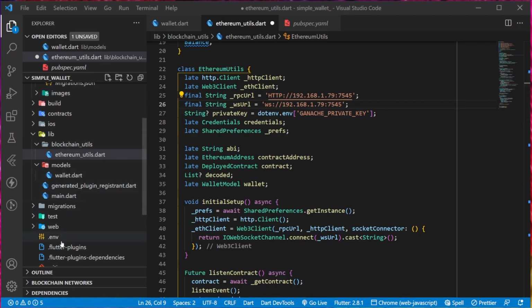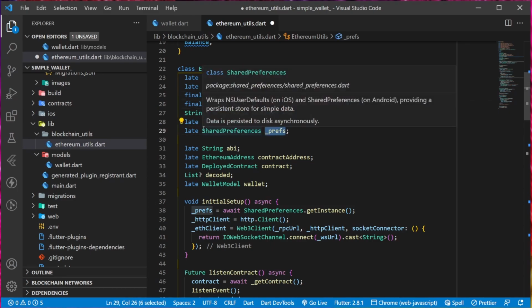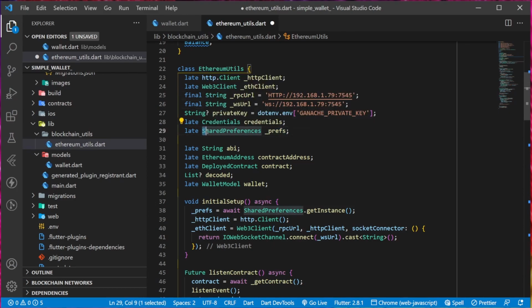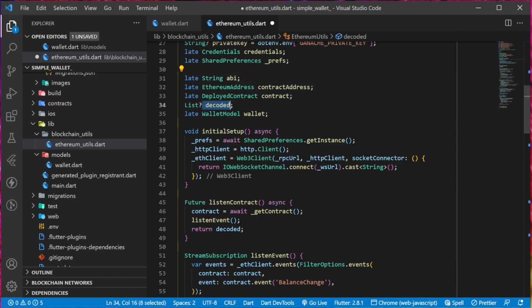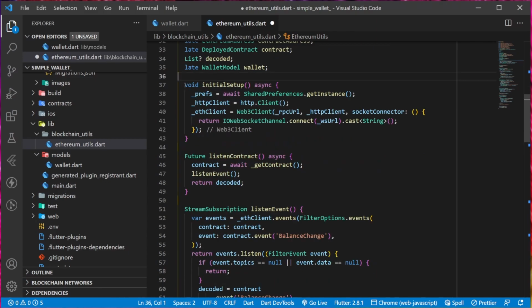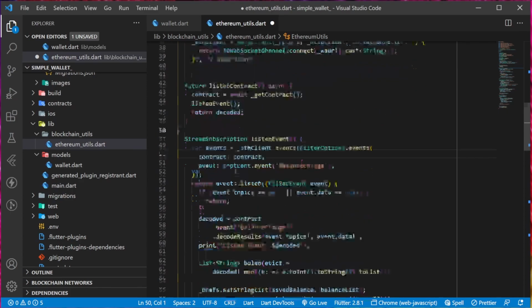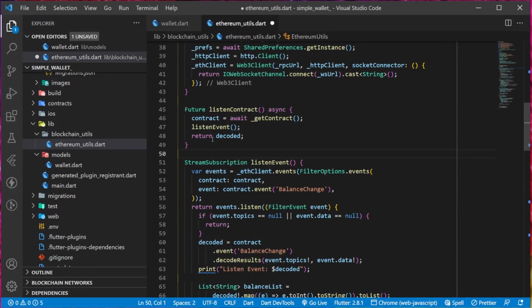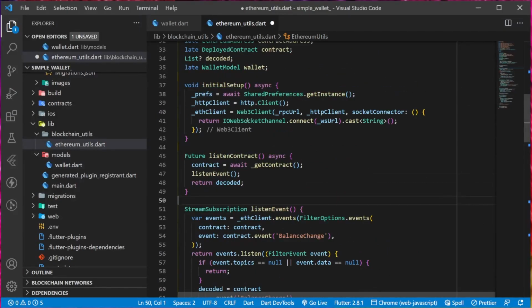Here we have the private key that we previously got from Ganache. We have the shared preferences, so we can save the last register of the wallet. We need the ABI, contract address, deployed contract. This decoded will be for the event and the wallet model. When creating the home page, we will call this function initial setup. This listen contract will be used to listen to the events. We have this stream subscription listen event that will get us information when some transaction occurs.